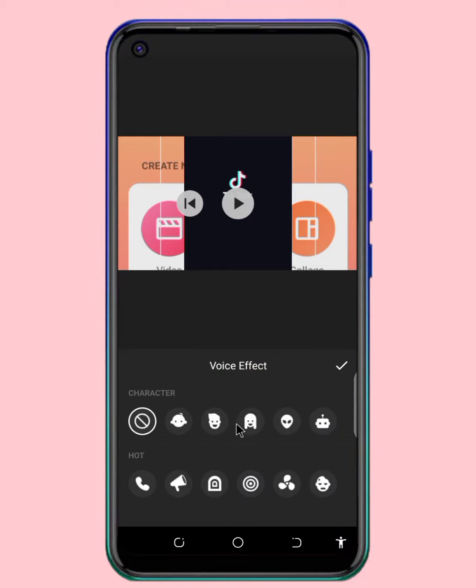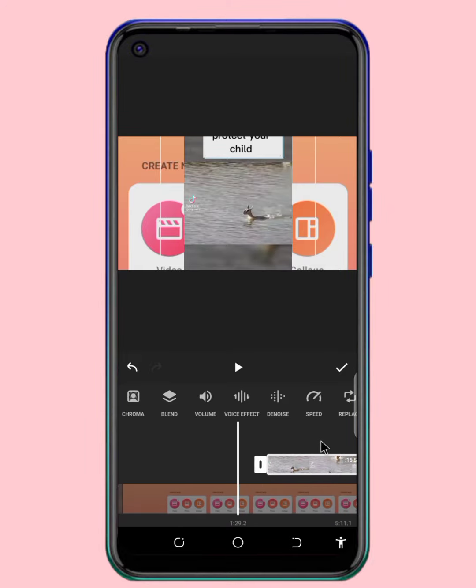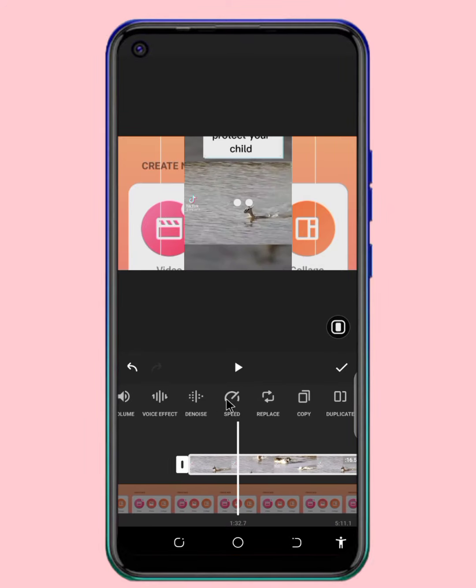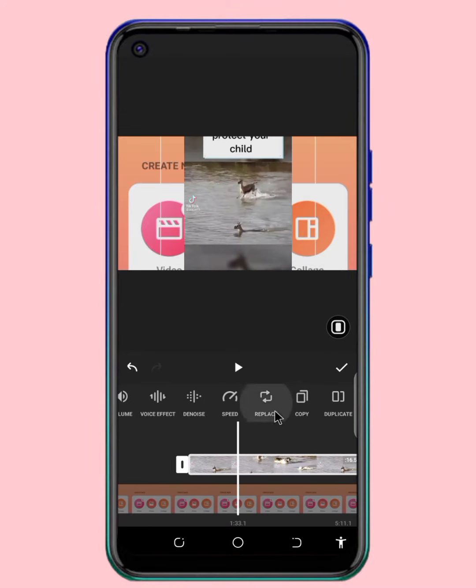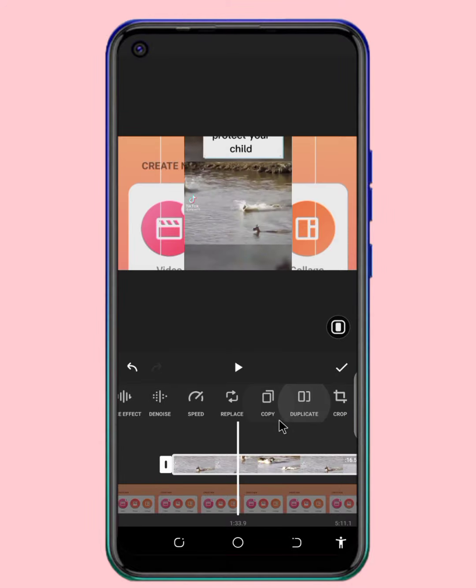You have voice effect, where you can change the voice to some animals and some social media voices and all of that. So I think that's that. And then the replace: let's say you click on this video to overlay it, but this is not the one you want. Maybe you mistakenly clicked another one. You can click replace, or copy, or duplicate, or crop.